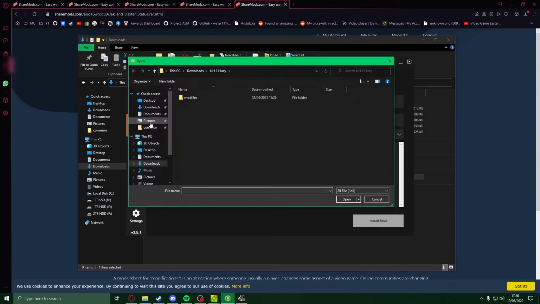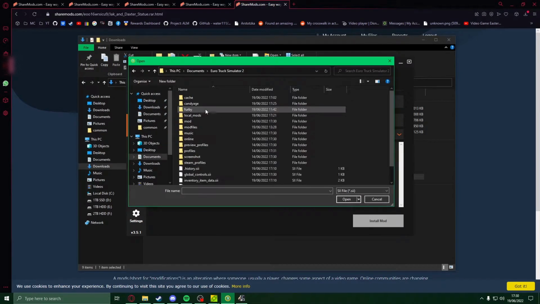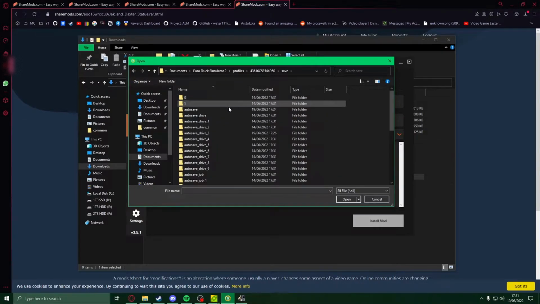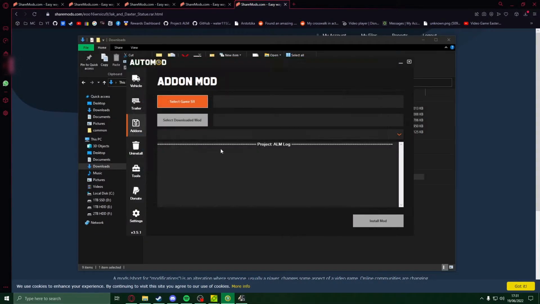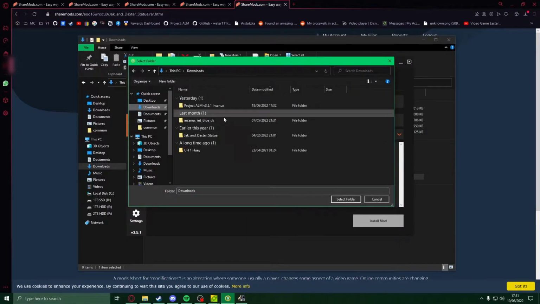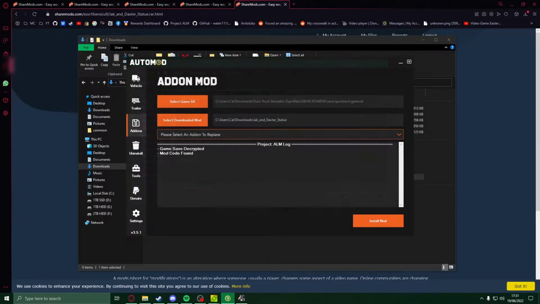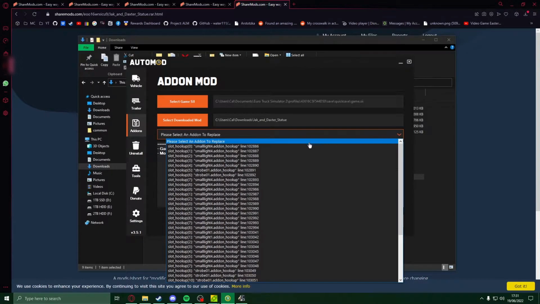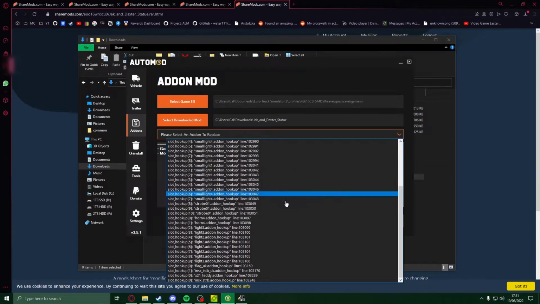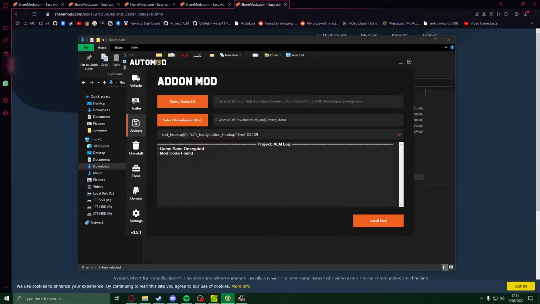I'm just going to select my save again. Going to select the mod. And now for this box which is highlighted here, click on here. And you get a list of items that you can replace. So as my console said, I'm looking for the X21 Teddy, which I has found right here. So I'm just going to click on that and click Install Mod.